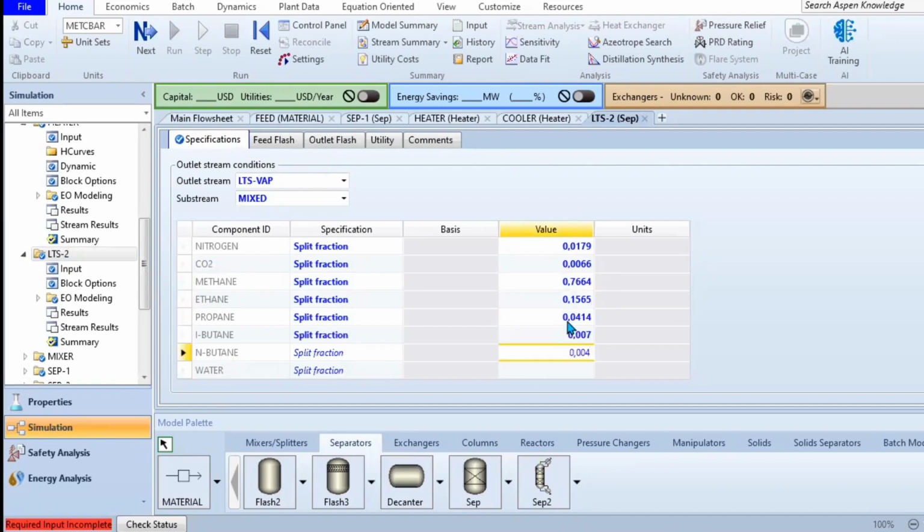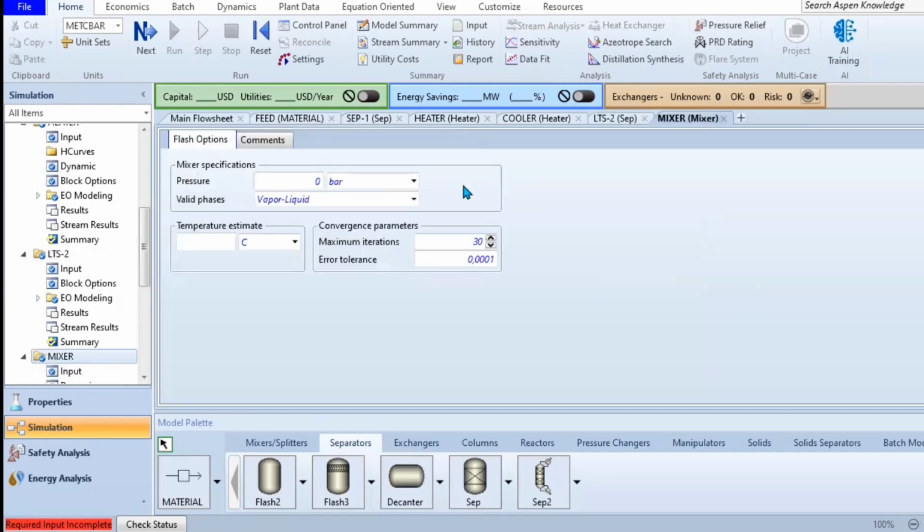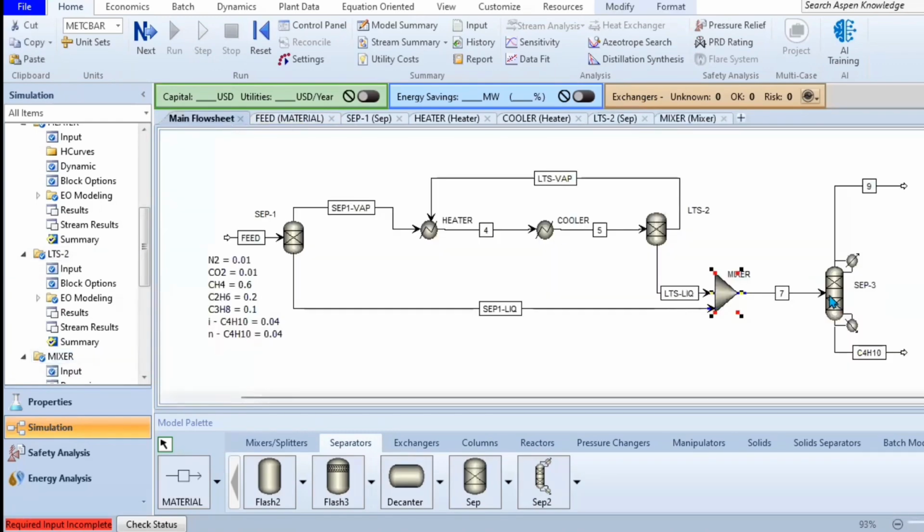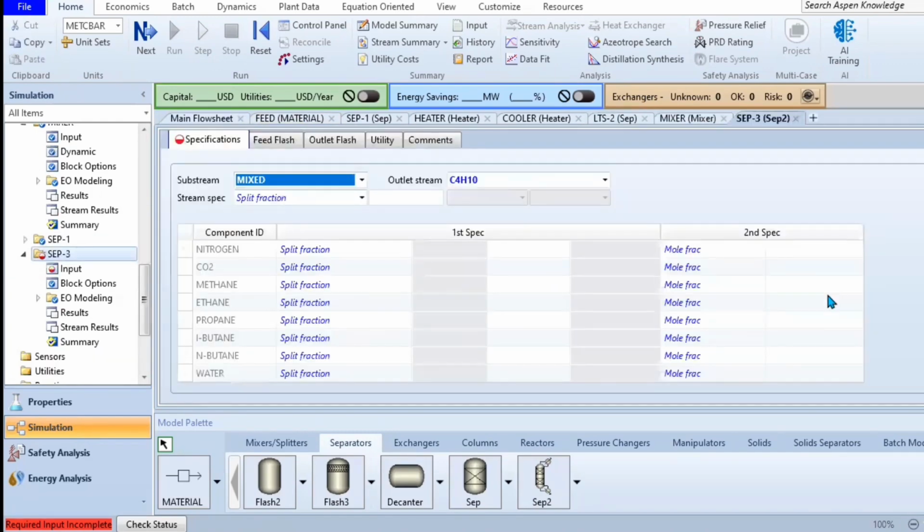For our mixer, we really don't have to do a lot. Not much needs to be edited there. Let's proceed to our final separator, the last separator. For this separator, we are going to specify the final outlet stream that we choose to obtain.